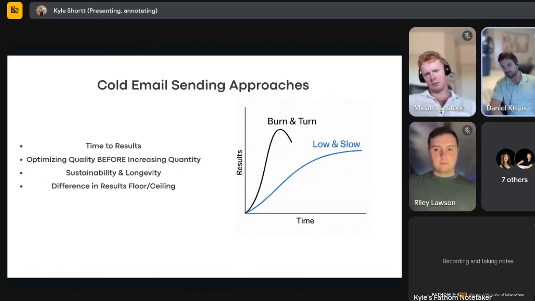You guys know what a skill floor or ceiling is? It's kind of like, I don't know, probably a gaming term or probably used in business as well. But the idea being that with burn and turn, your floor is much higher because you're sending so much more volume that you're going to inevitably get some results no matter how bad your emails are. Someone's going to reply to you to some extent. Whereas low and slow, your floor is much lower, right? If your copy is all bad and your volume is down, you actually run the risk of getting no results at all.